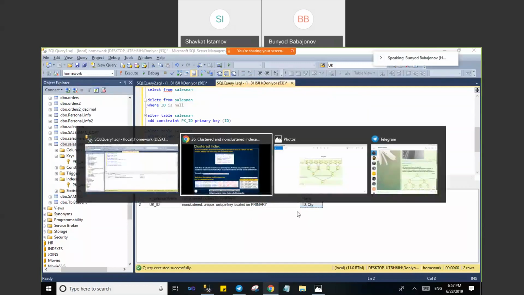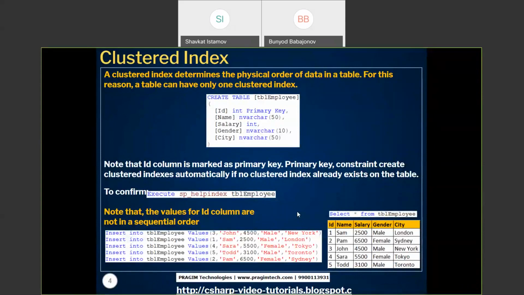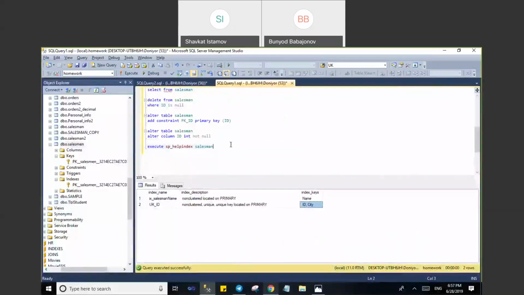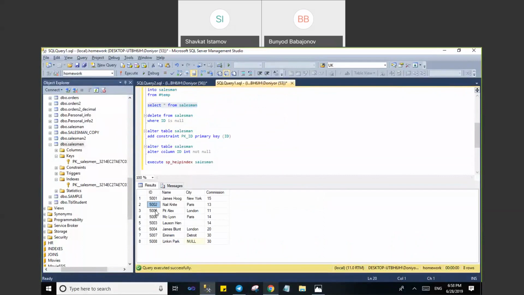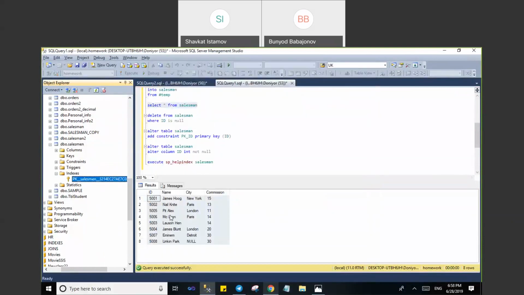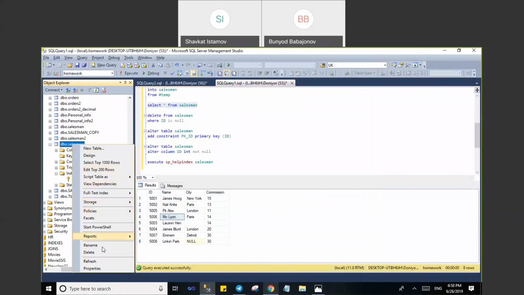Okay, let's move on. There's also a note that the values for the ID column are not in a sequential order. We should have checked that before, but let's see. One, two, five, six, three, four, five, eight. So this is what we have in the salesman table now. Let's drop this index, and just remember the order of the data in this table now.